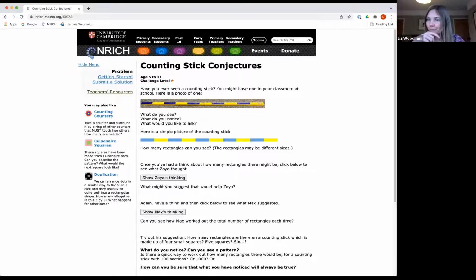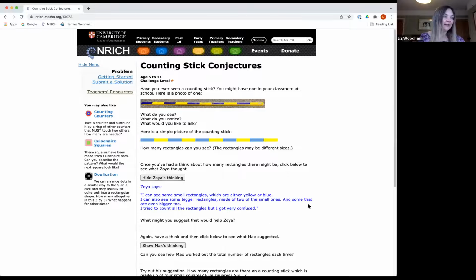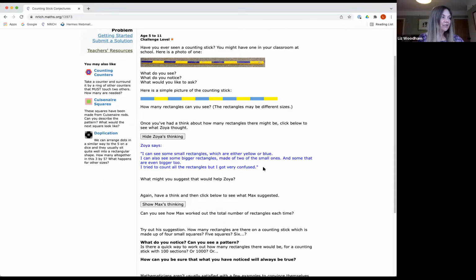In the problem text itself, you'll see that we've got a suggestion. We've imagined a child called Zoya, and she's offering her thinking. So let me just share with you what she says. She says, I can see some small rectangles, which are either yellow or blue. I can also see some bigger rectangles made of two of the smaller ones, and some that are even bigger. I tried to count all of the rectangles, but I got very confused. That may be how some of you are feeling, and that is absolutely fine, and partly my fault, because I was kind of hoping you'd be confused.